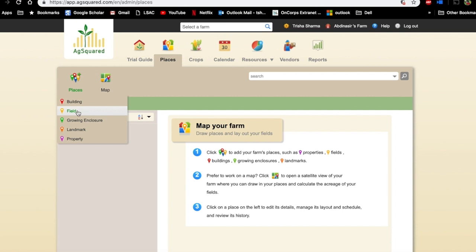So we're going to go to places, and if you have your own farm, you can add whatever places you want. But for everyone who's at Big River Farms, we'll all want to enter in your field and the greenhouse as two places. Those are the two places where we're going to be doing activities. We're going to be planting things in our fields, and we're going to be planting things in the greenhouse.